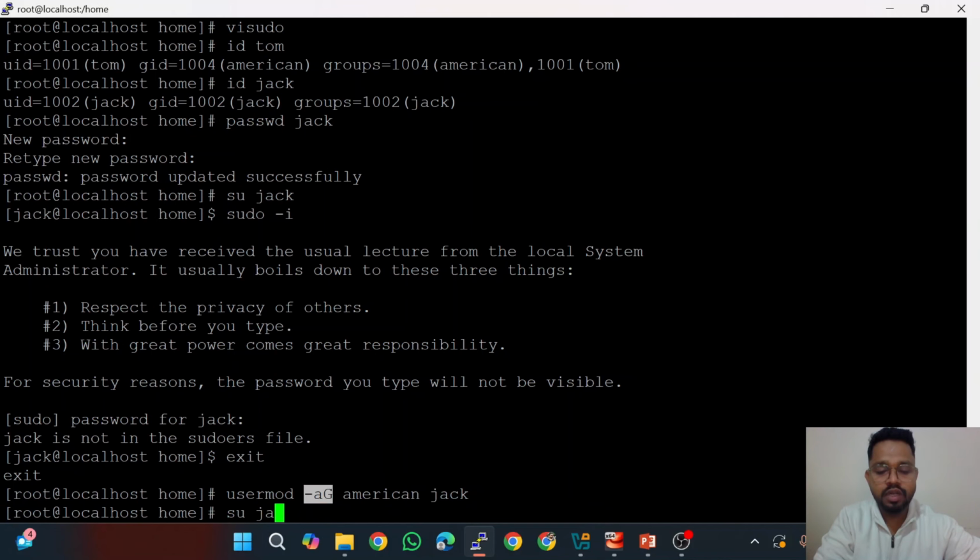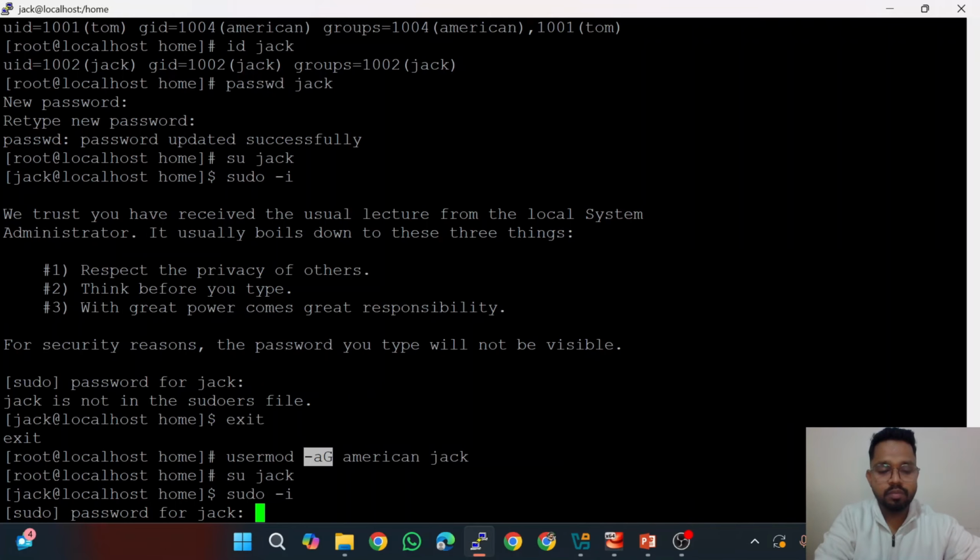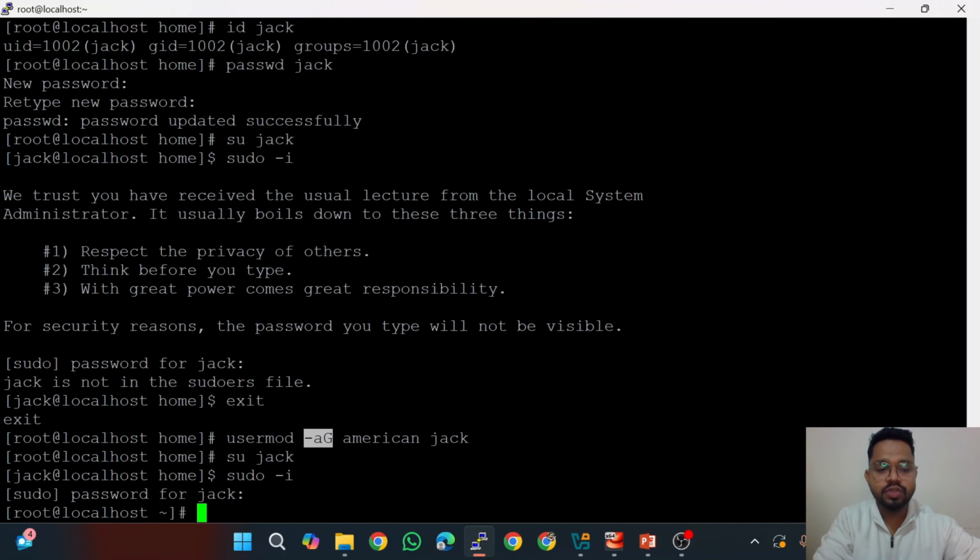Done. Now switch to Jack once again and try to switch to root once again. This time Jack should be able to switch to root. Even though we did not add the Jack user directly into the sudoers, we added the group. And since Jack is the member of American group, he got the sudoers privilege.